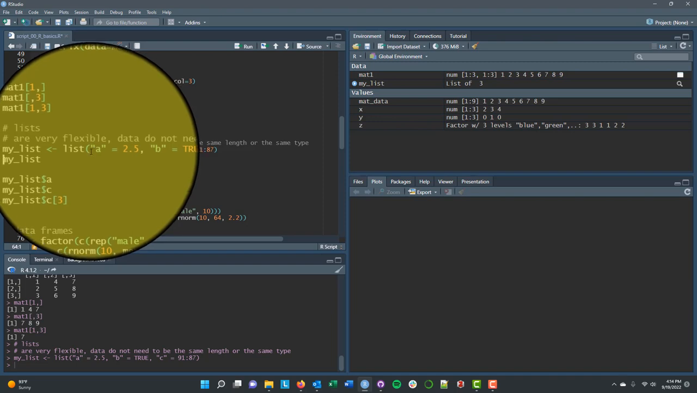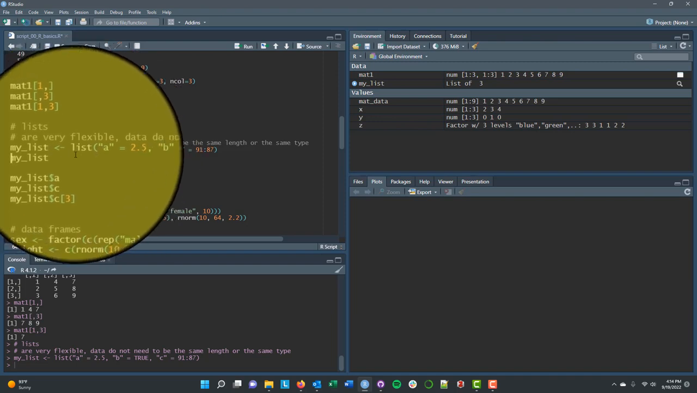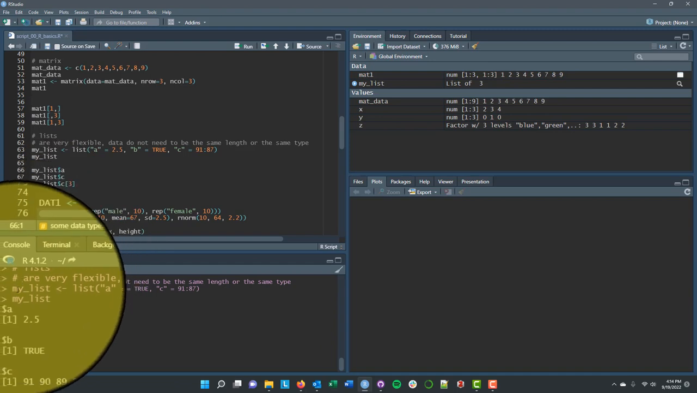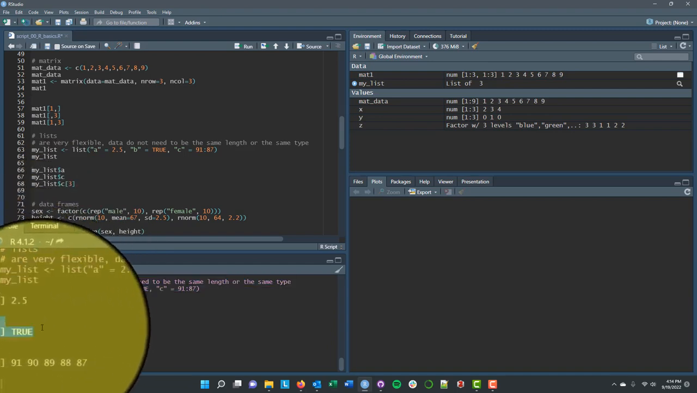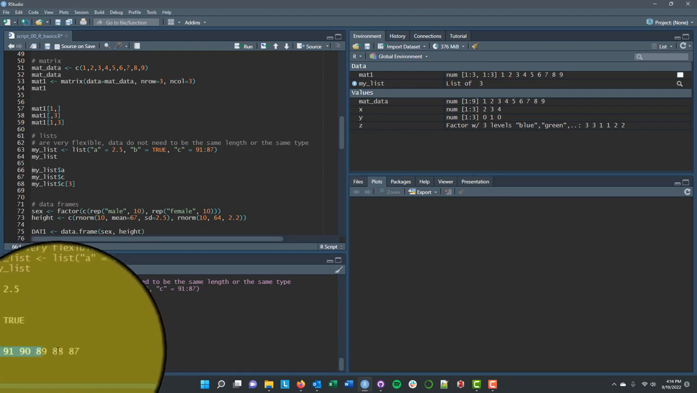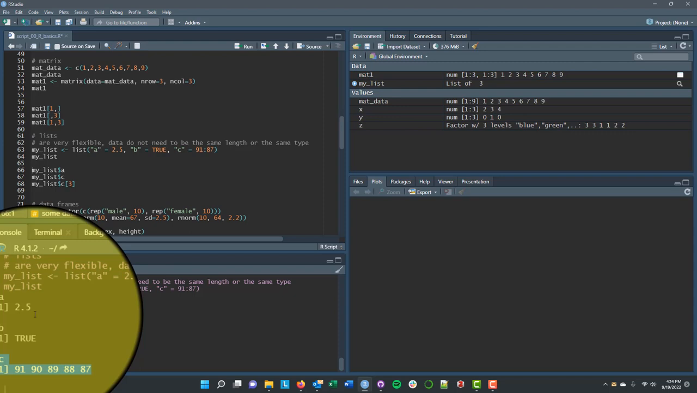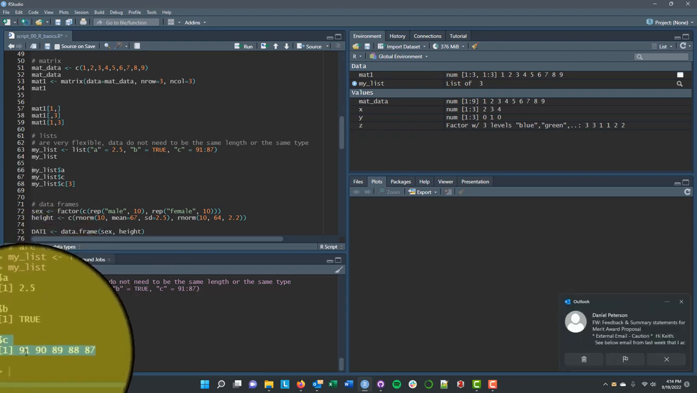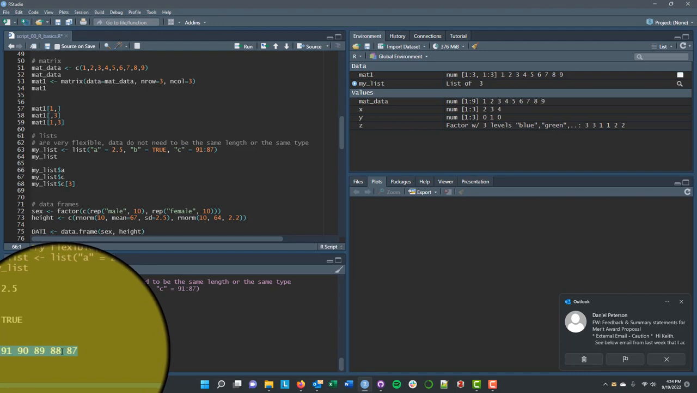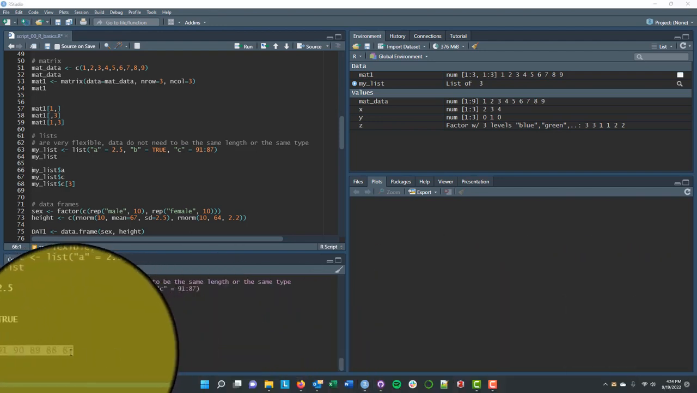for instance, after I create this list, which we've called my list, let me print it to the screen. Now you can see I have an element to the list, which is A, an element to the list, which is B, and an element to the list, which is C. And now A only has one observation, B only has one observation, but C has 1, 2, 3, 4, 5 observations inside of that element.